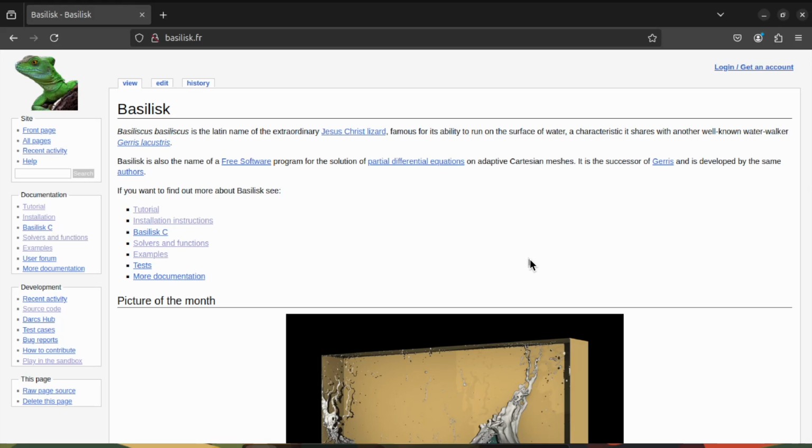Hi everyone, today I wanted to show you how you can install Basilisk directly on your computer. To do that, you have to go to this website, basilisk.fr, and then you will be able to see this website. Okay, Basilisk is the programming language developed by Stéphane Popinet. He is a professor at Sorbonne University, and he developed this programming language. Previously it was Gerris, now it's Basilisk.